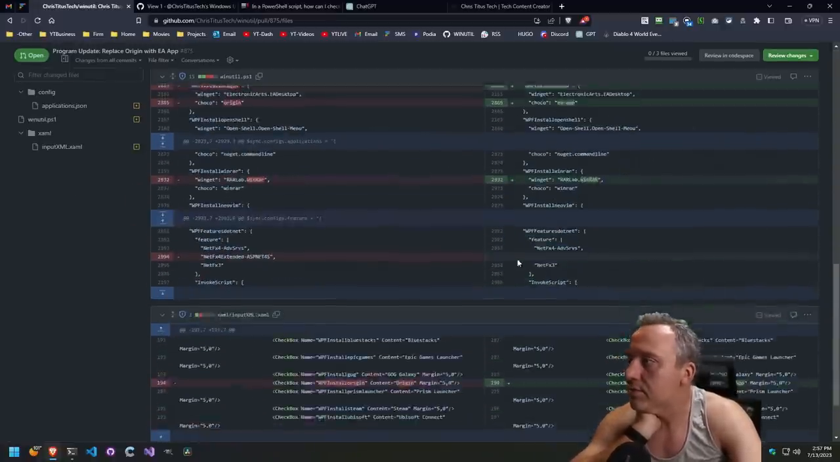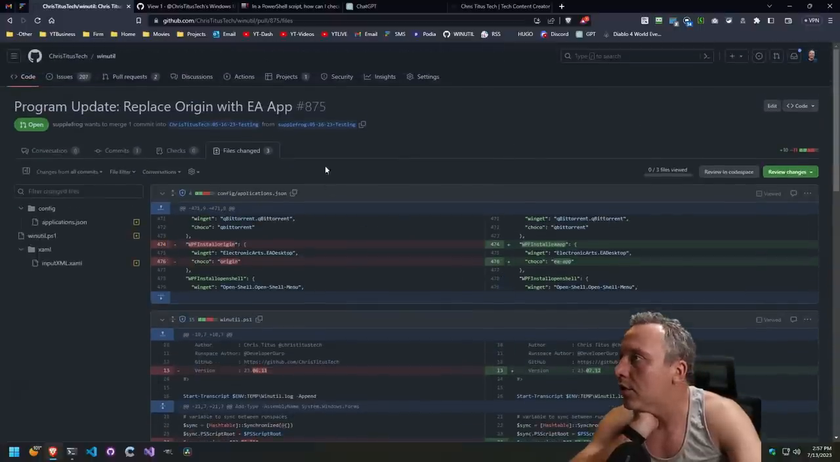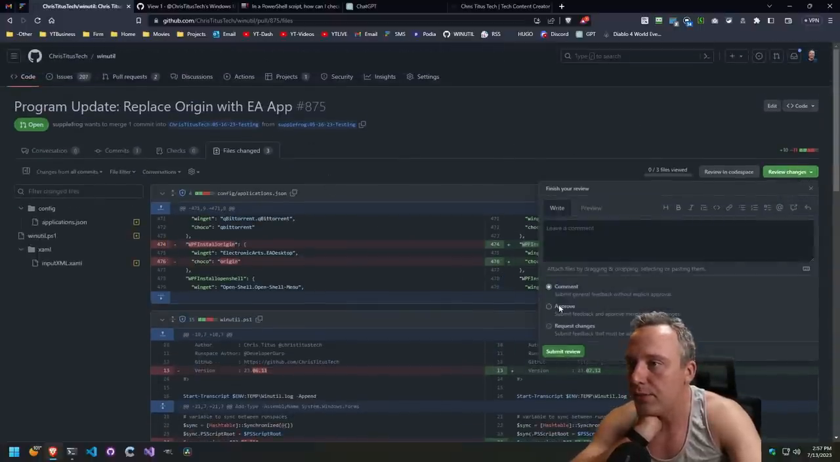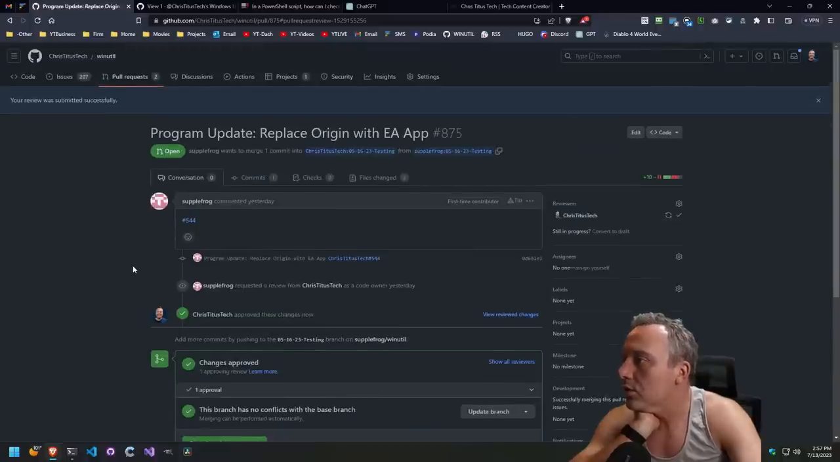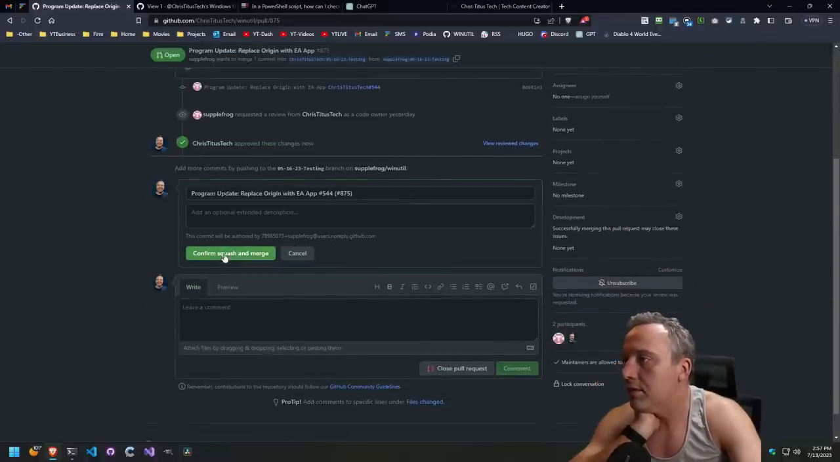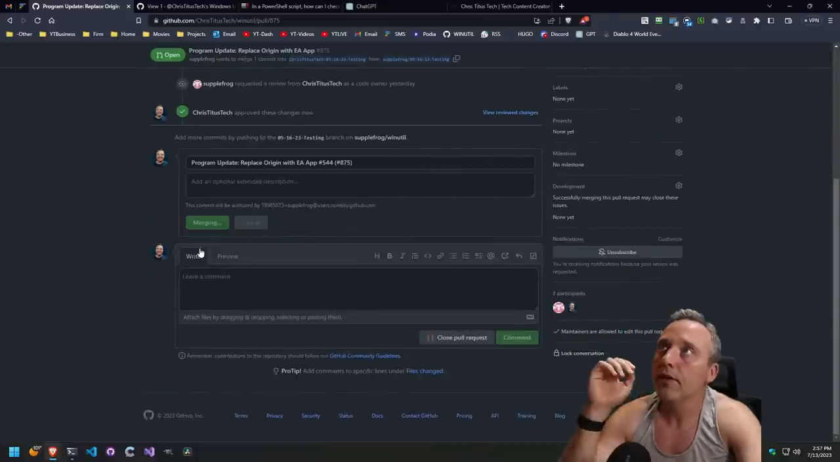Oh, but I don't see DDU in here. But this is important. These are all good. It's on the testing branches. I approve of this. That looks very solid. Thank you, Supple Frog. Squash and merge that bad boy.